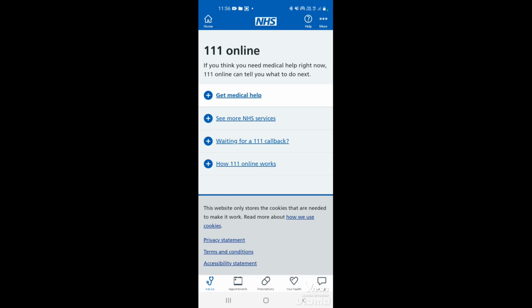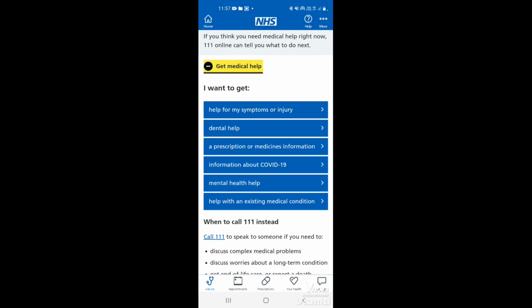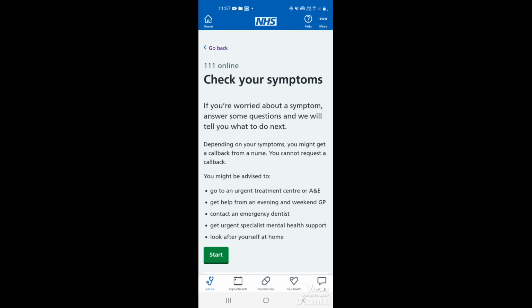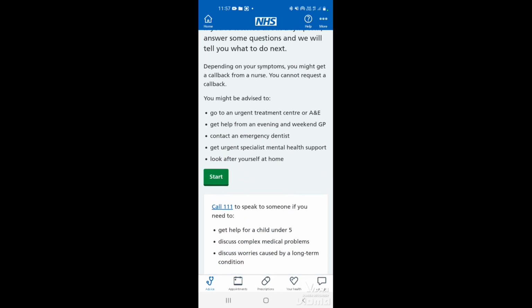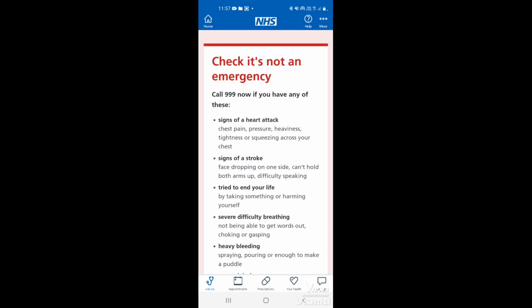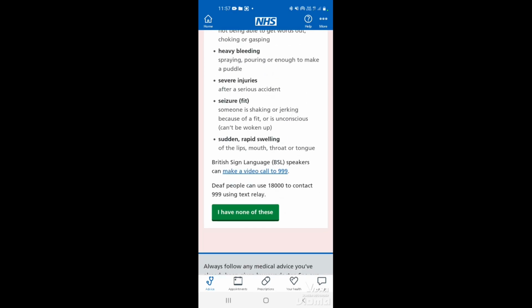Again, to use it, once you've tapped on the main heading, tap get medical help, and then you'll be presented with a series of options. Just tap on the one that you need. So in this example, we'll tap on help with symptoms or an injury. Read through the information. If you want to start the 111 online service, just tap here where it says start. Read through to check it's not an emergency. If it's none of these, just tap where it says I have none of these in green.